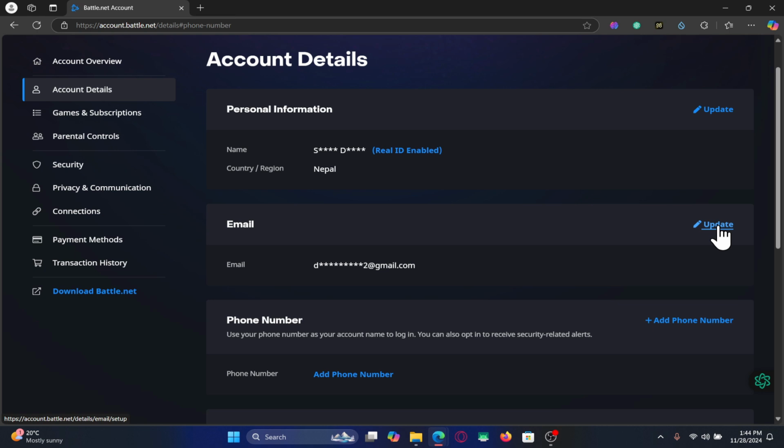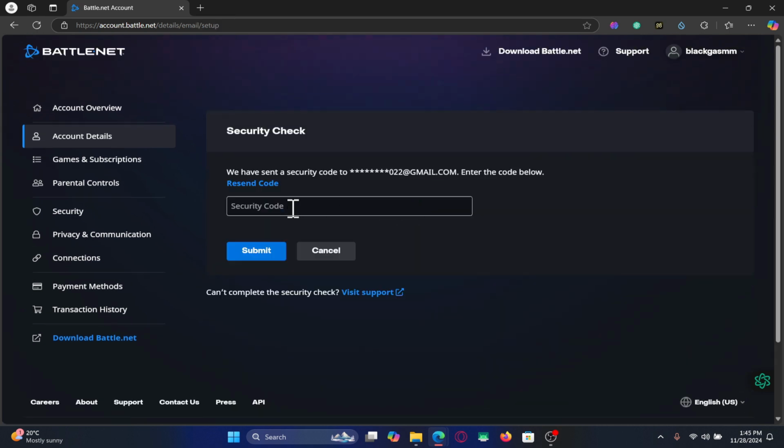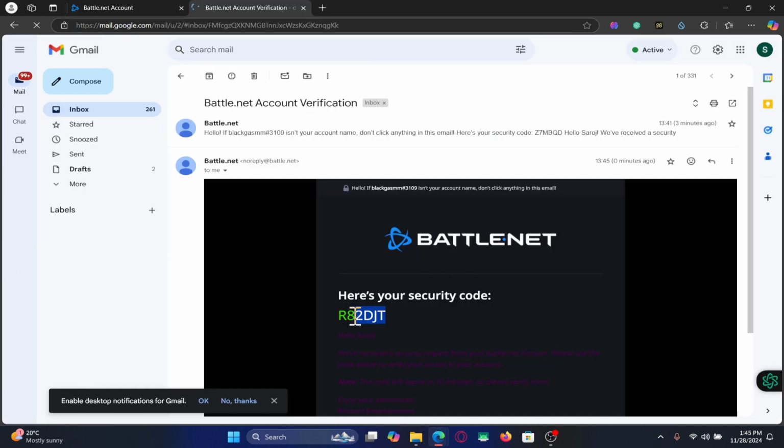Click on the update button alongside it and you will now be asked to enter the security code that has been sent to your email address that you currently use. So just check your inbox and you will find your security code.